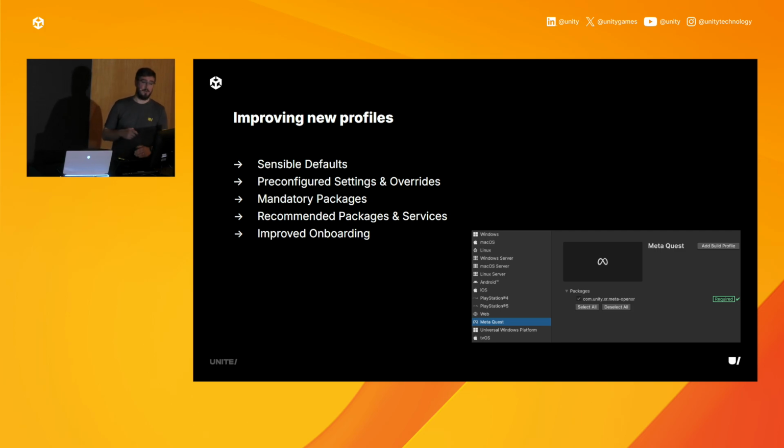Okay, so now that we have a workflow for showing intent to build for a given platform, for new and in development projects, we want to leverage that to make sure that the onboarding experience for new platforms is as good as it can be. We want to ensure that profiles, when added to a project, come with sensible defaults for platform build settings. We want newly added profiles to come pre-configured with settings and overrides that are optimized for the platform you've chosen. And we want to add packages that are required for the correct functioning of that platform. And we also want to offer packages and services that we think you'll need.